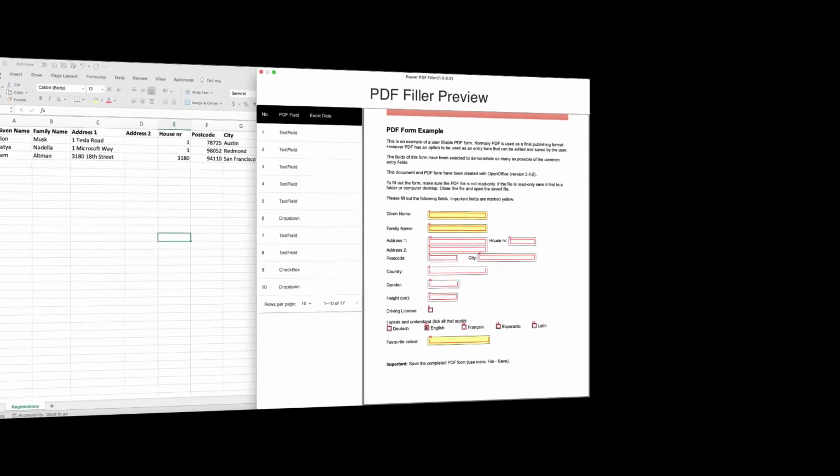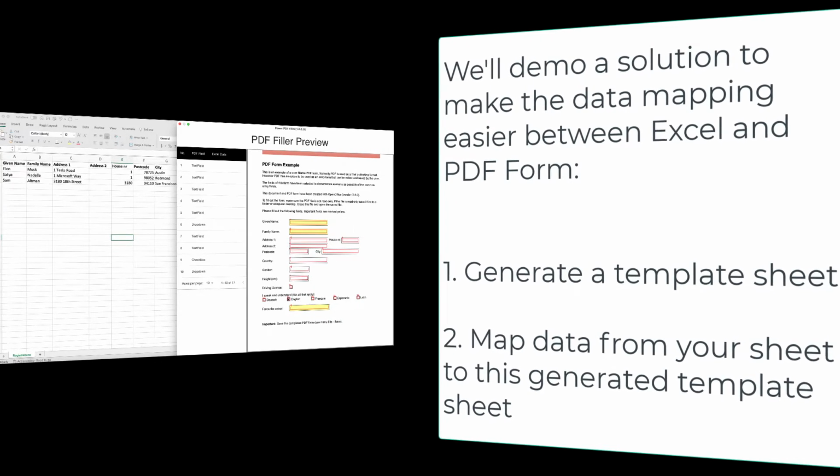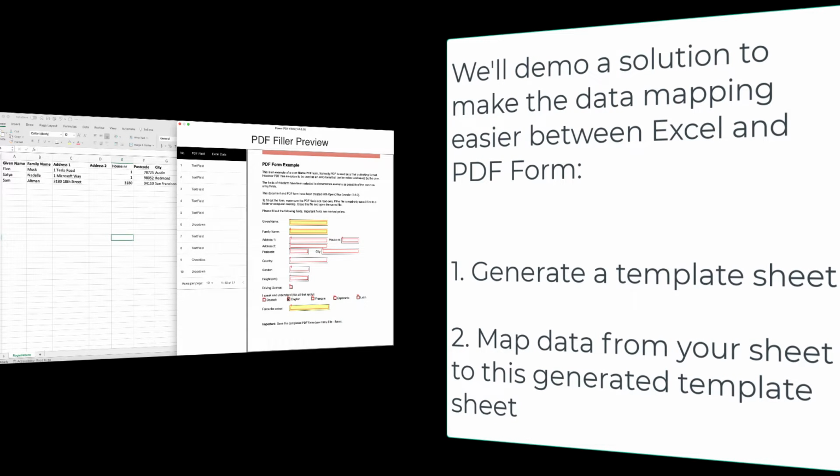We'll demonstrate how to generate a new template sheet within Excel and link your data to this template sheet, simplifying the entire process. Let's dive into a practical demonstration using a sample PDF form. Our goal is to batch populate this form using data from an Excel sheet titled Registrations.